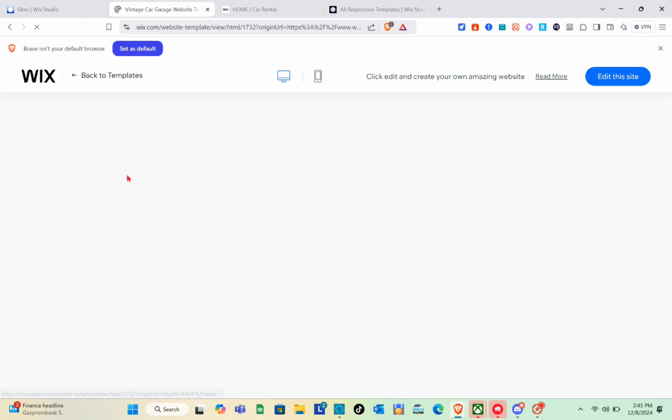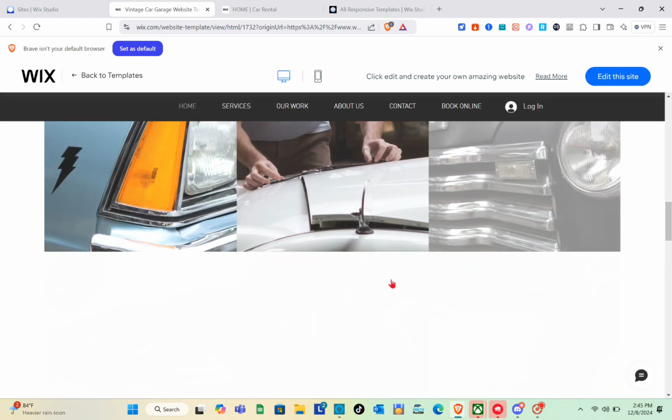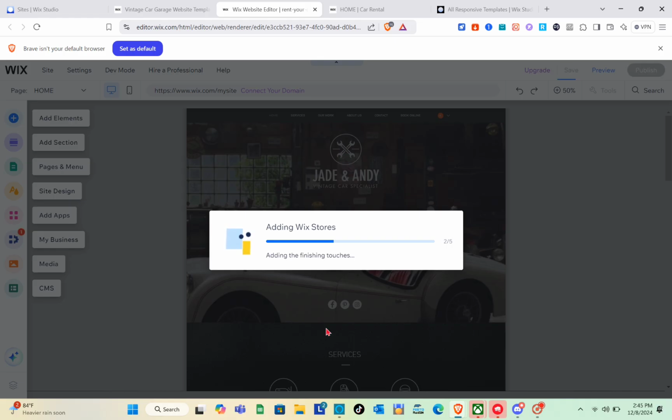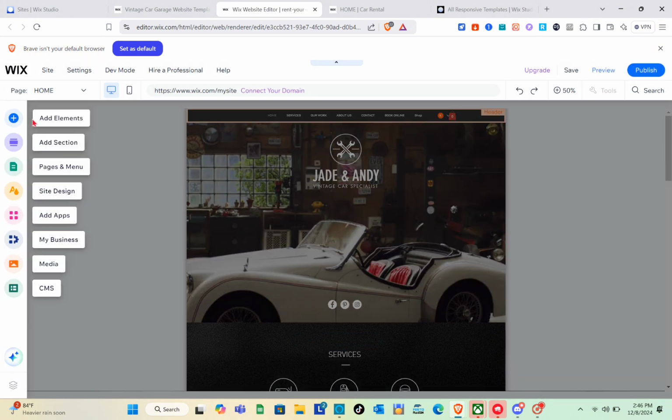So yeah, you just have to simply click on the view option after that. And then if you think this website has all of the features that you need, you just have to simply click on edit this site at the top right of your screen. And then just wait for a couple of seconds while they're adding your Wix Stores. And right here on the left side, we have the add elements option, add section, pages and menus, site design, add apps, my business, media, and CMS.